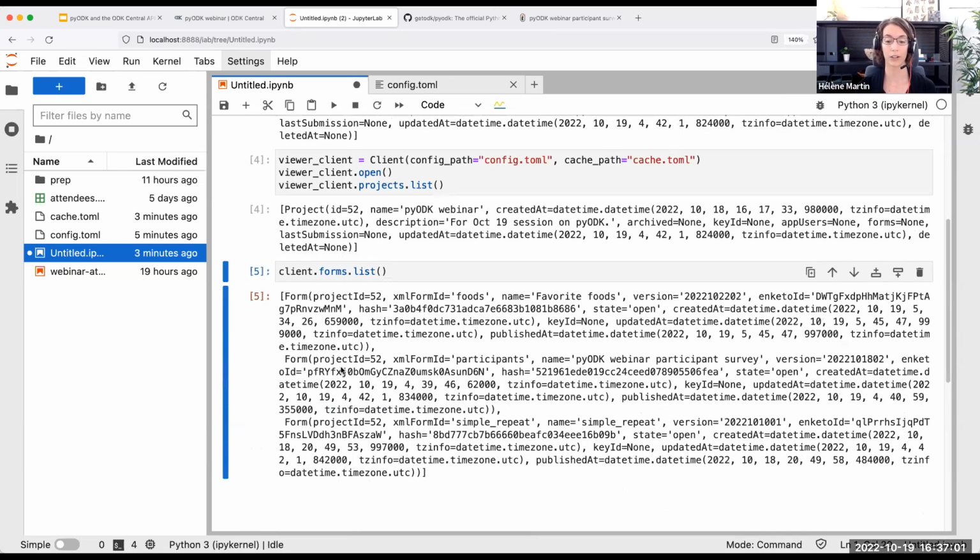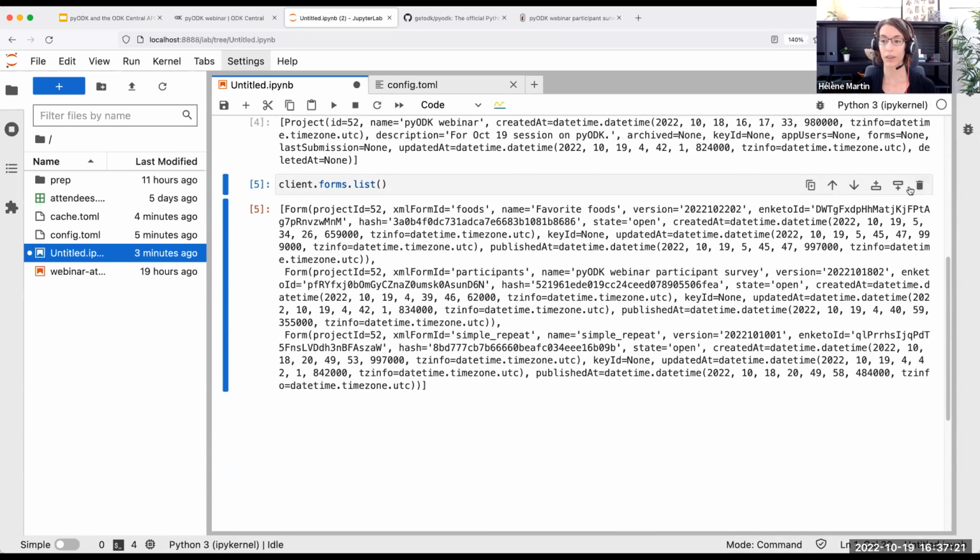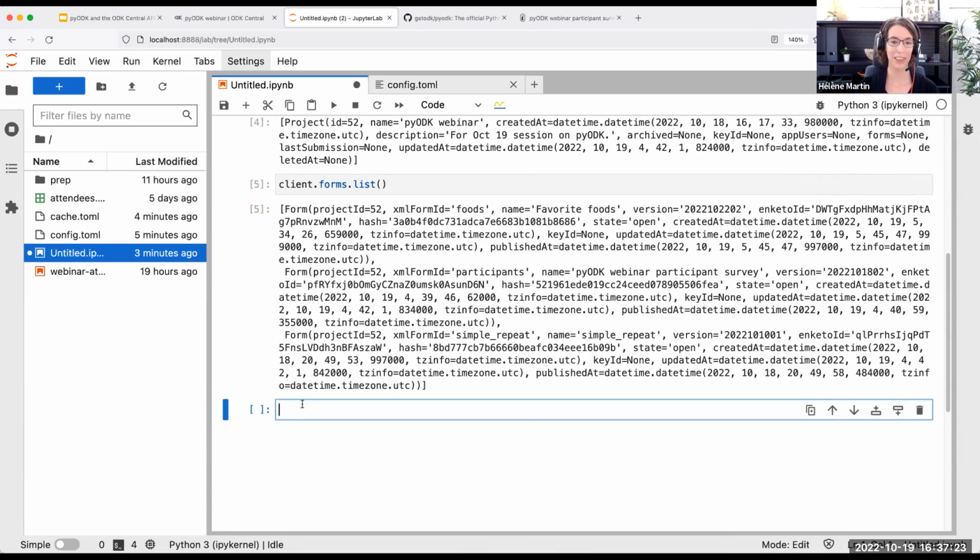Again, I did my Control Enter trick to make sure that I can run the cell. So I'm listing the forms. You can see this is what we were seeing in the front end. There's a favorite foods form, a pyODK webinar participant survey, and a simple repeat survey. Okay. All right. We're getting close to, I think, where you want to be, which is submissions.